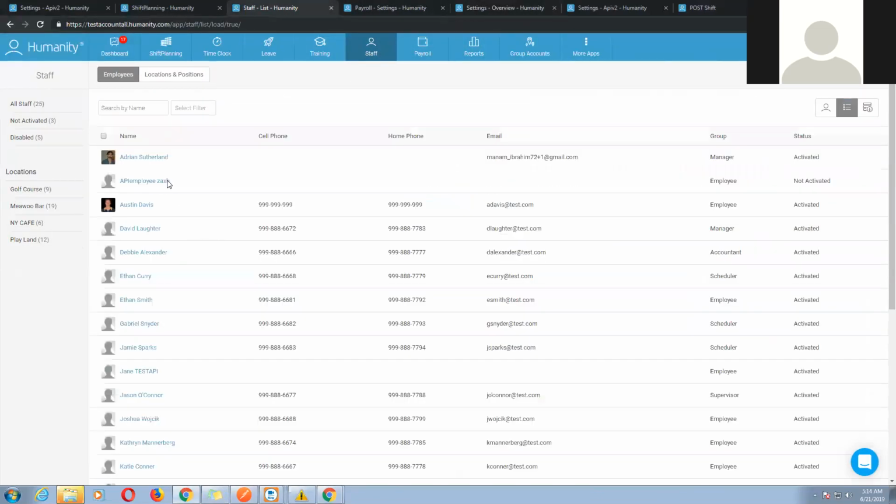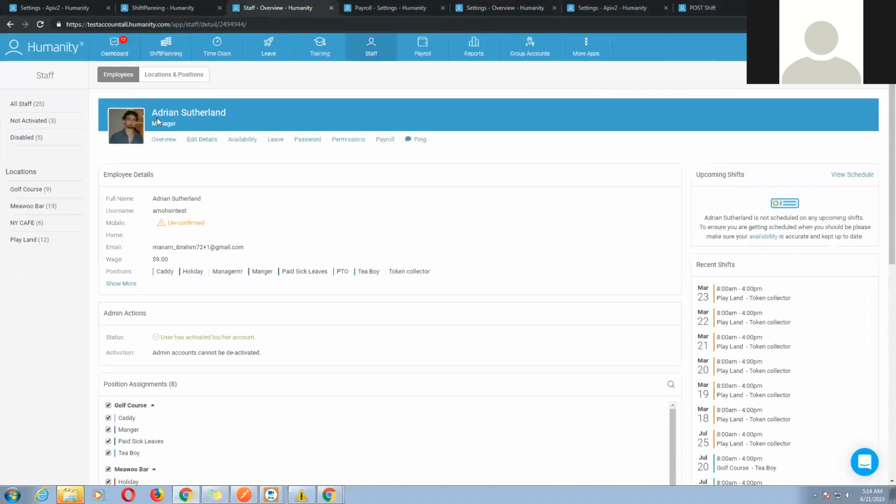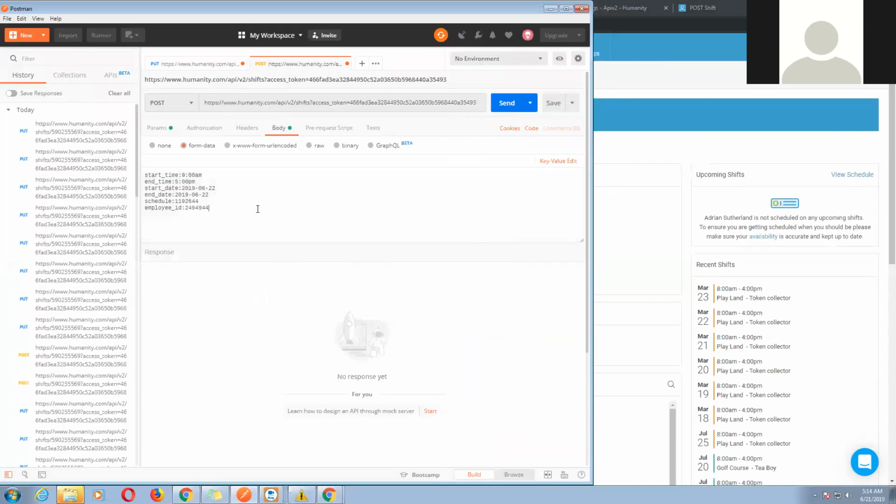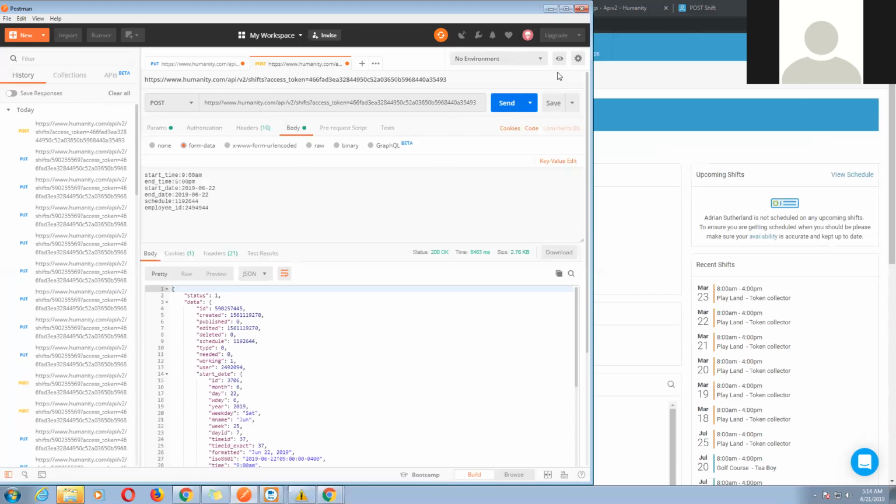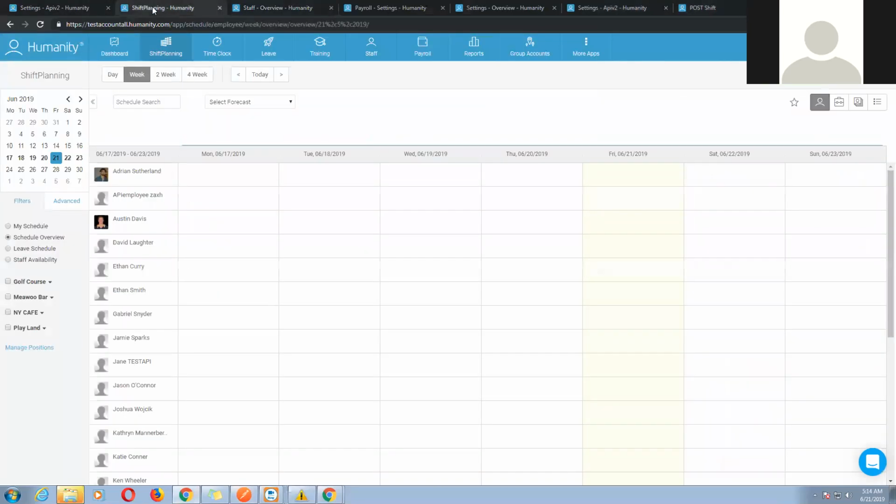So we go to the staff tab, we pick up an employee, and we pick up the employee ID, paste it, and we are going to run the API call. Now, once the API call is run, all we need to do is go back to the shift planning page, refresh everything, and it should display the data on our UI. Let's wait for it to refresh.